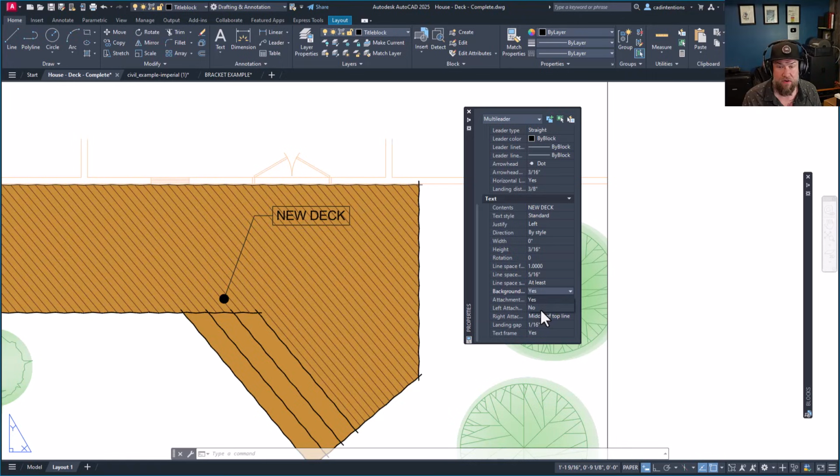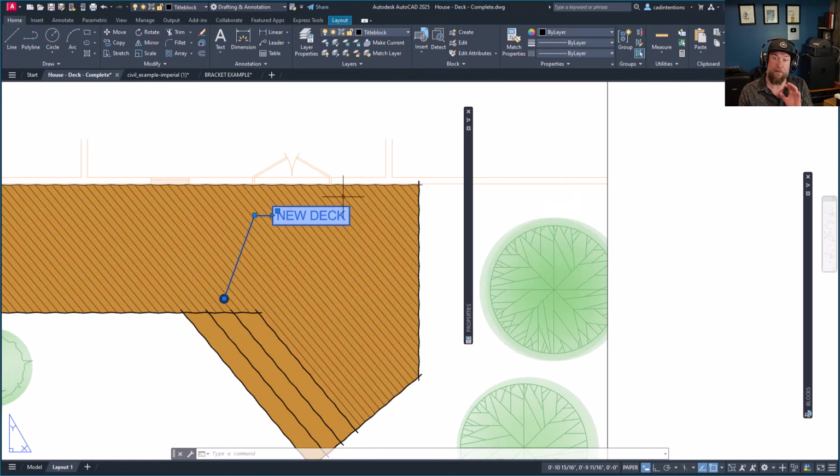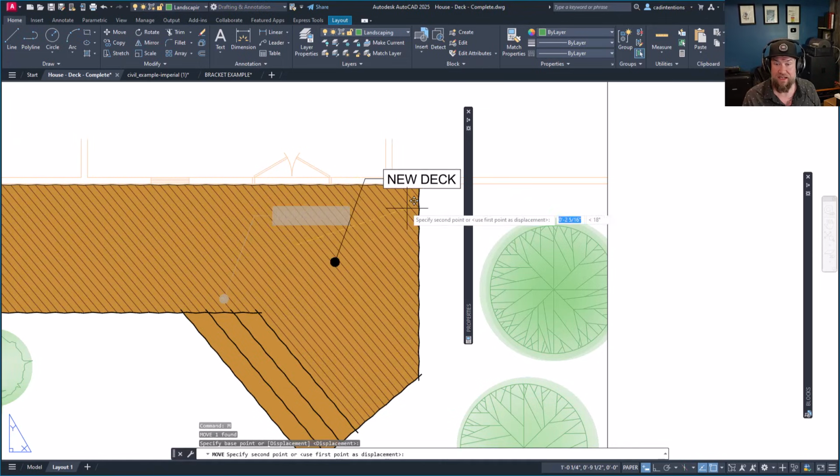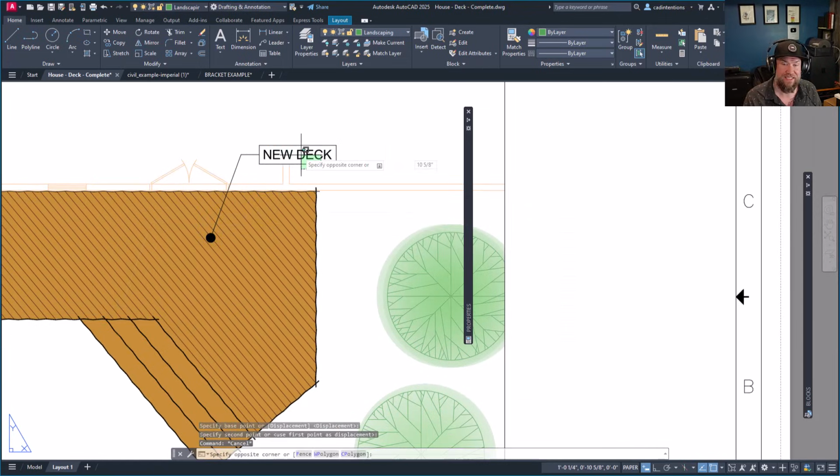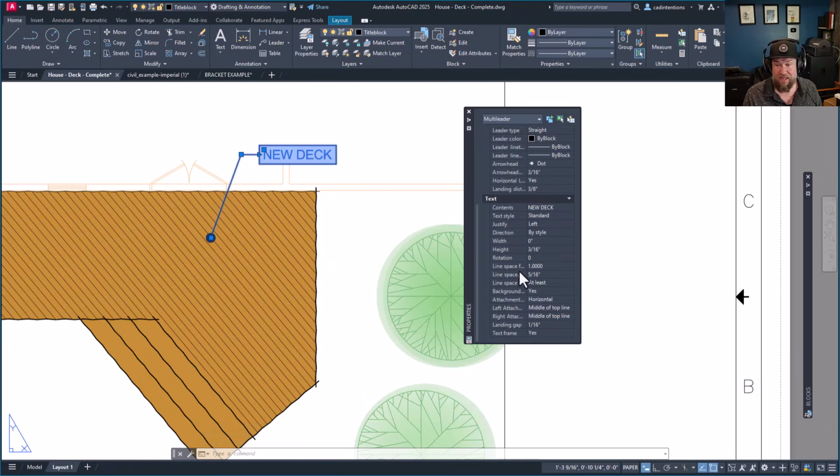Now you can see right away the difference that makes in readability and visibility in the drawing, and it doesn't always have to be on top of a hatch, but putting a background mask behind your text in general is a good practice to get into, because if your text ever happens to be moved or slightly near other line work, it just ensures that it's always readable and stands out. Same goes for adding that frame. It can be done down at the bottom here by just simply choosing text frame yes or no.